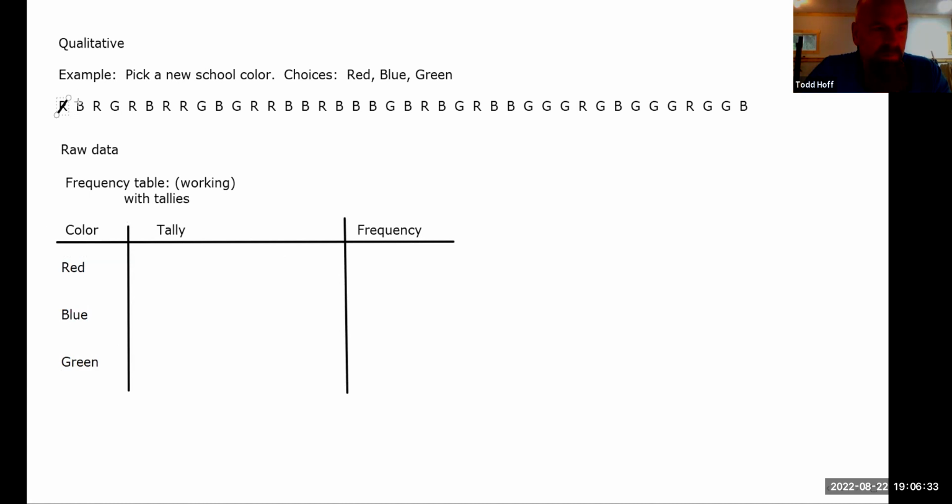I've got red, blue, red, green. Oops, need a different tool to make that work. So red, blue, red, green, red. Red, blue, red, green, red. I'm tallying them into that tally column. Blue, red, red, green, blue.